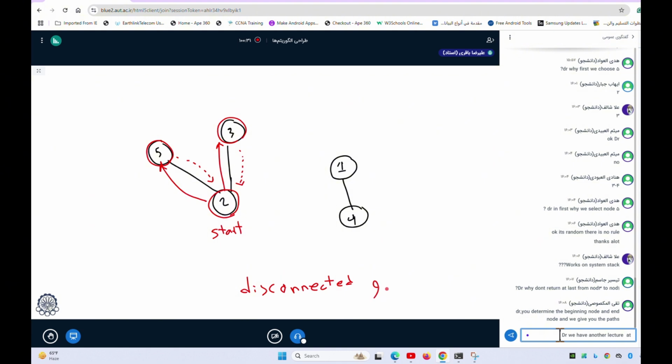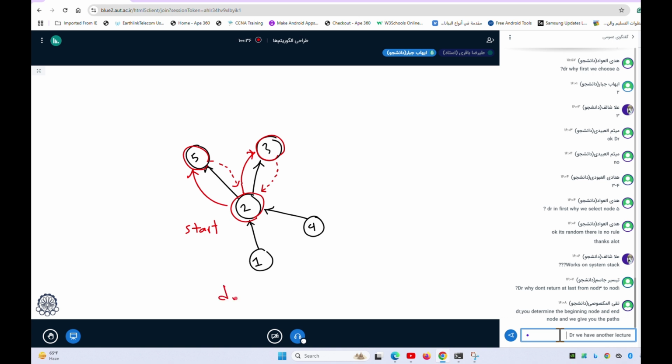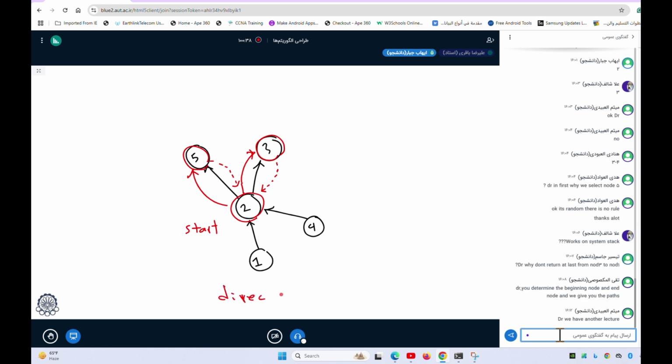Disconnected graph. So, Doctor, does that mean now we have 3 start points?